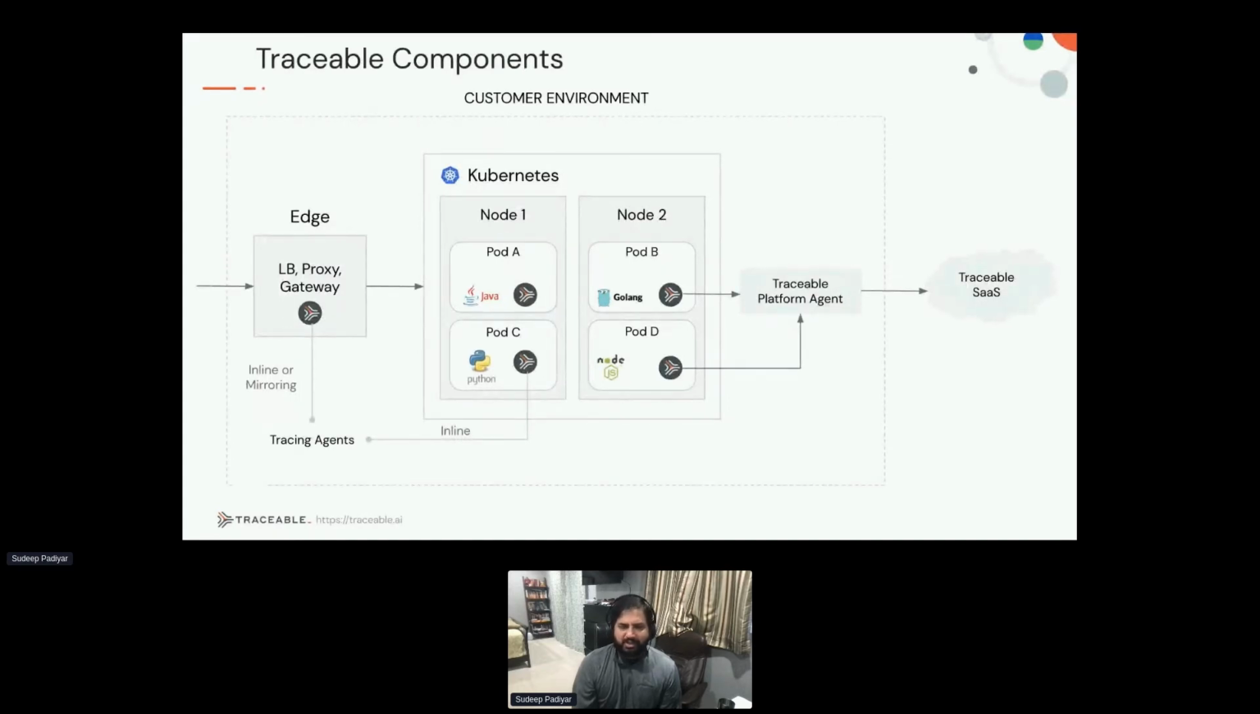In case customers are not very keen on having the inline data being processed for API security, then we'll allow you to do that out of band. So that's another way by which you can insert Traceable in a very non-intrusive way. The language agents that you see for Java or Node, you can have them in-app, or you can run them as a sidecar in Kubernetes, because that gives you another way by which, with very minimal friction, you can start looking at all the different traffic patterns between the applications.